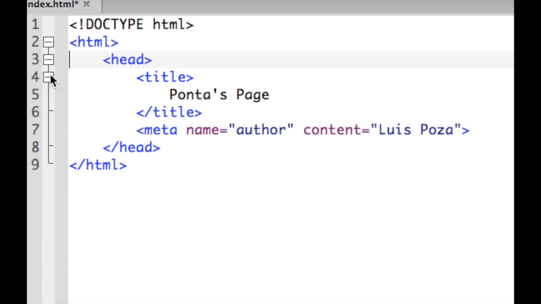Don't worry if this confuses you. It's not necessary to know, but it is one way to make some of the code disappear so that you can see other parts of the web page more clearly. Okay, so again, at this time, if you have not already made the head, title, and meta tags, please pause the video, go and do that, and then come back.